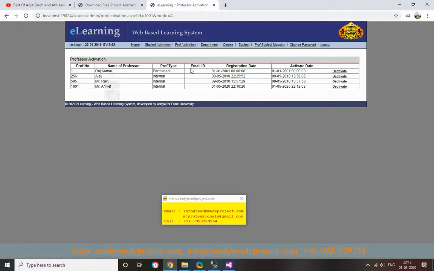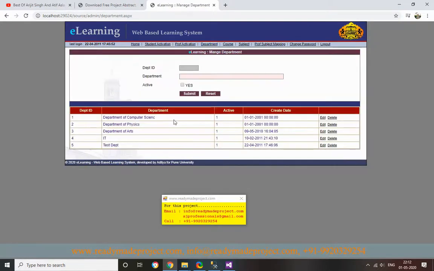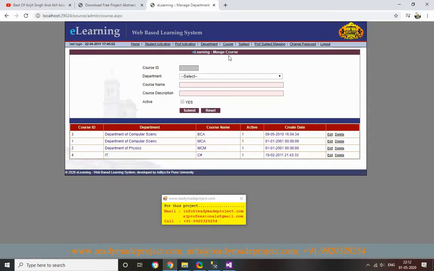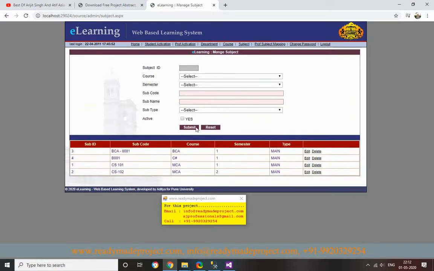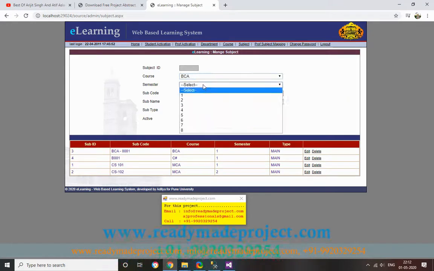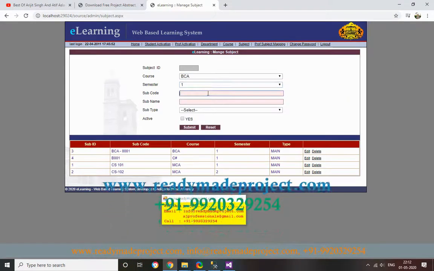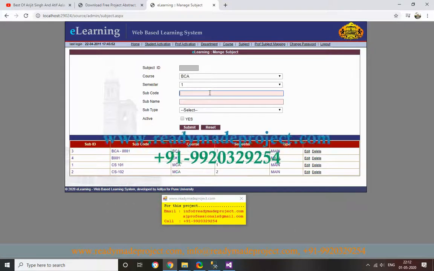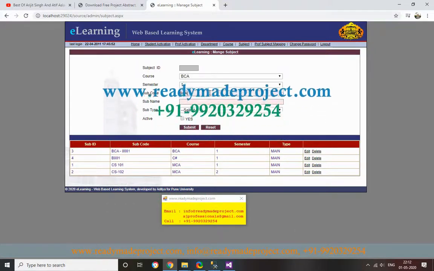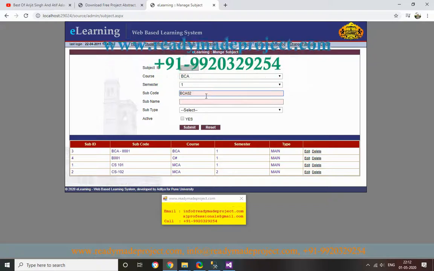Once this is done, you can add other details also, like the department, course, and subject. I want to add a new subject. I can select the course BCA, semester 1. Subject code, say BCA 02. Subject name.